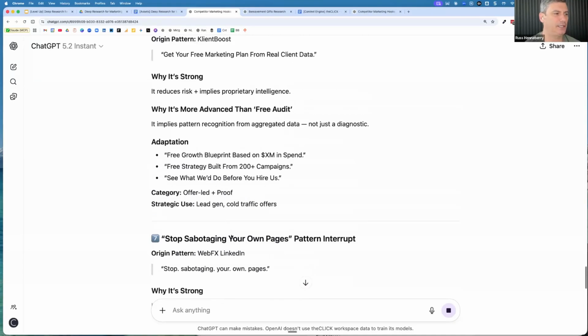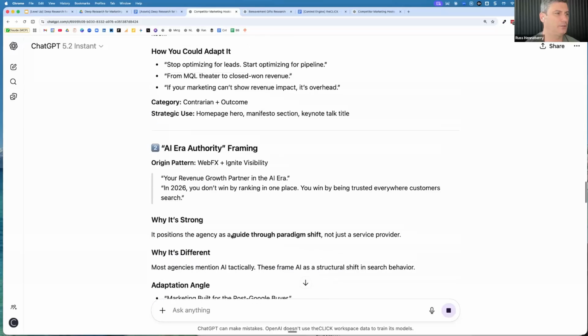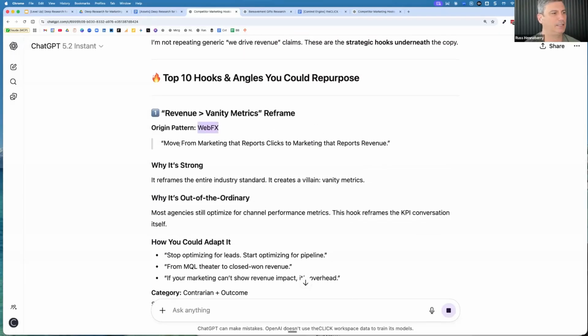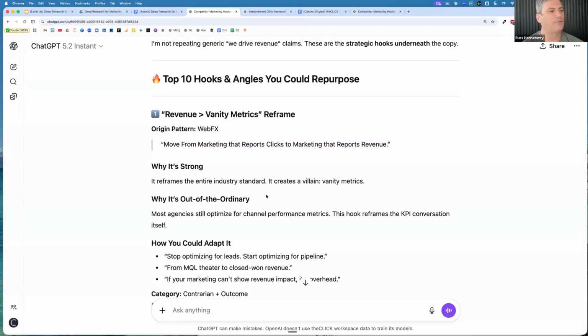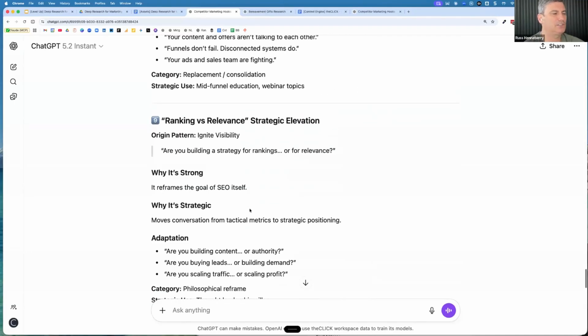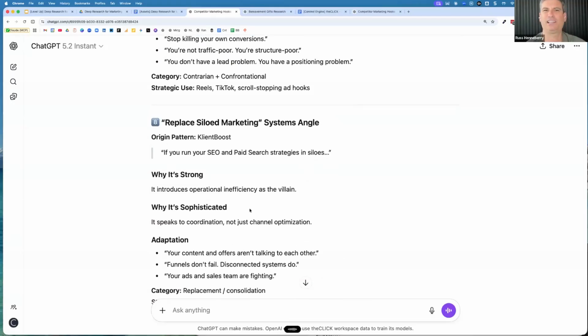And let's pick one of these. Like let's just take the first one. So this came from investigating WebFX and it says move from marketing that reports clicks to marketing that reports revenue. Okay. So from here, I might go and say, hey, let's use that number one example to start to put together three different LinkedIn posts that I might want to use on LinkedIn. Go ahead and start to outline those.